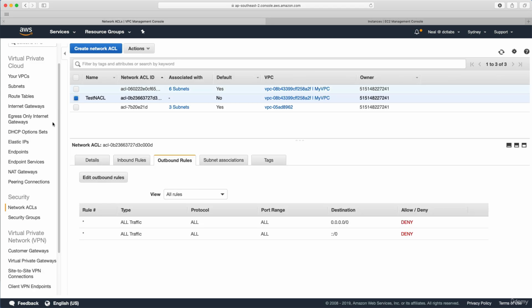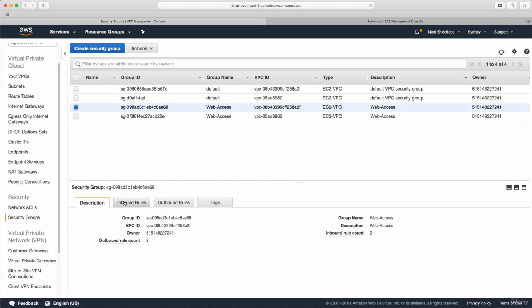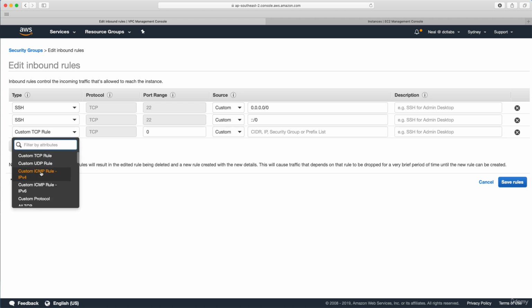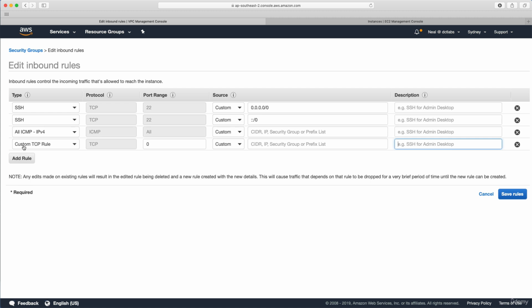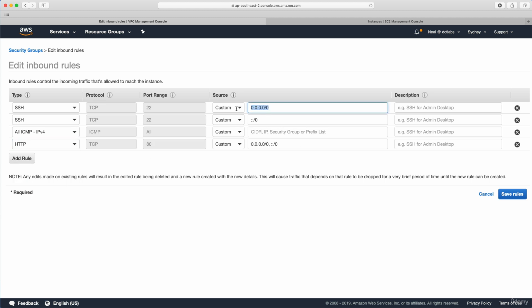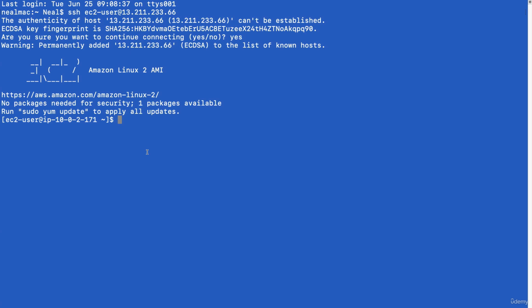So let's head back over to the VPC management console and choose our security group. We only have SSH in this one at the moment, so I'm going to create one that says all ICMP v4 and another one that allows HTTP, which is, there it is. And we're just going to allow any address range. So I'm going to save those rules, head back to the console, and let's try to ping the private.